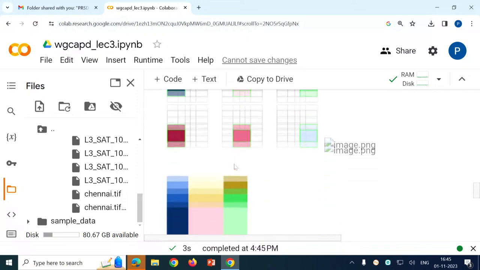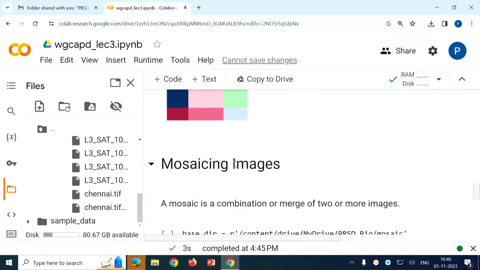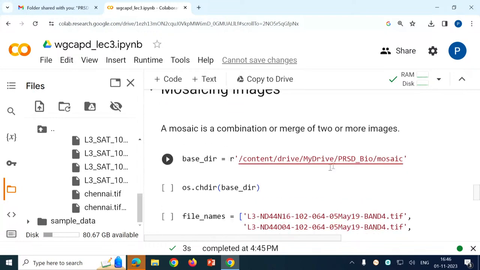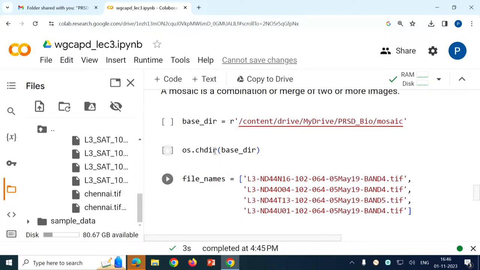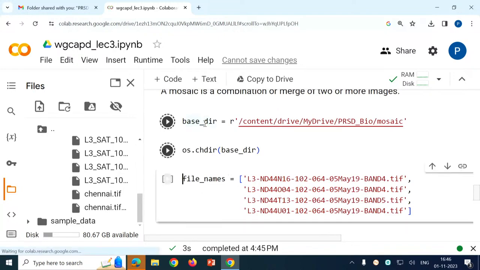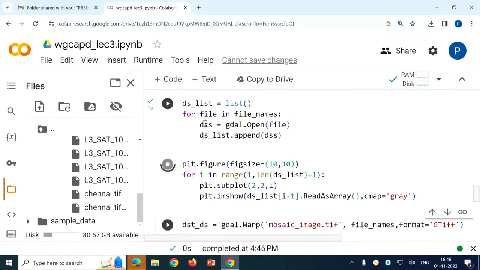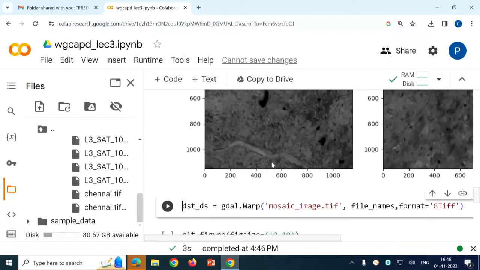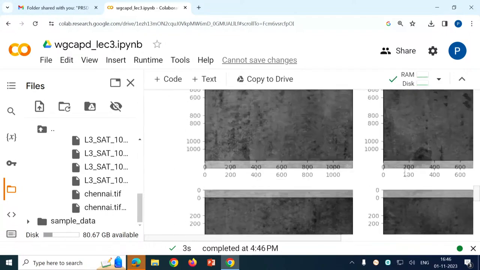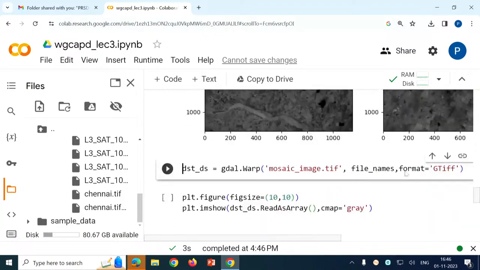Then suppose you want to create a mosaic. Mosaic means when there are images covering different spatial extents and you want to combine them all together to make a single composite. So here in my folder I have these 4 images, and let's visualize these images. These are 4 images, and suppose you want to combine them together into a single image.